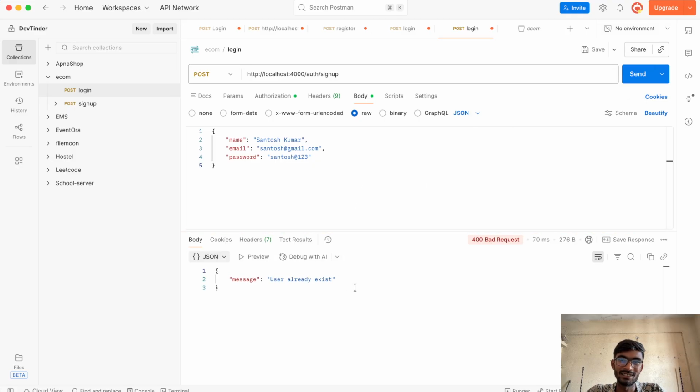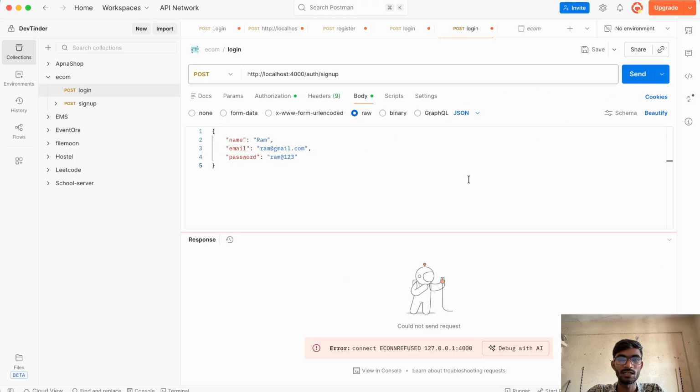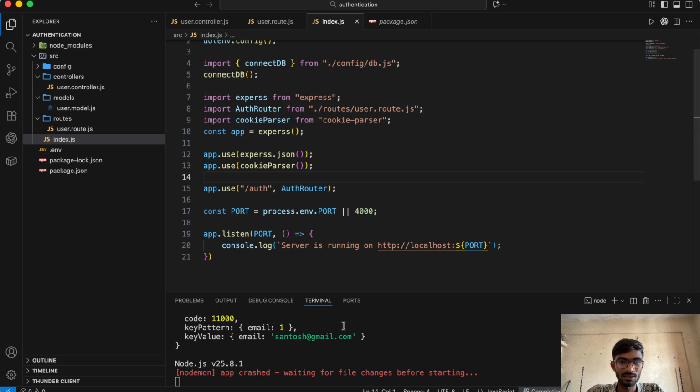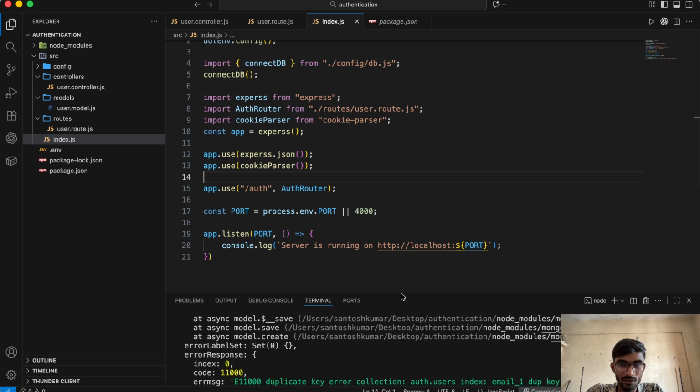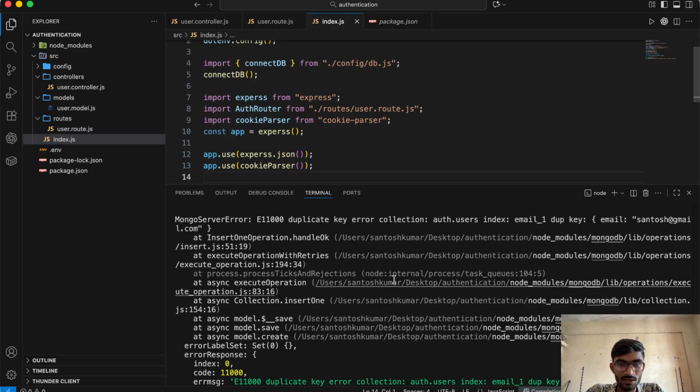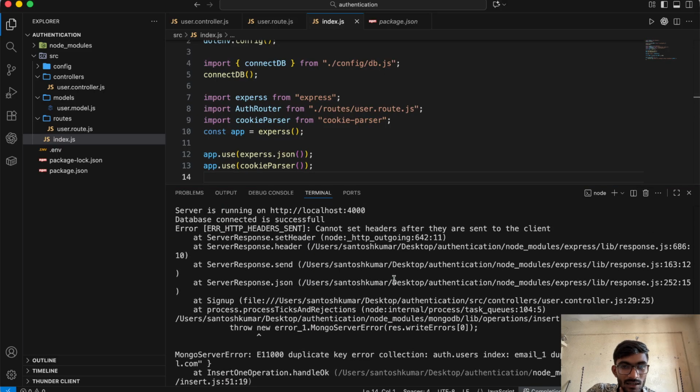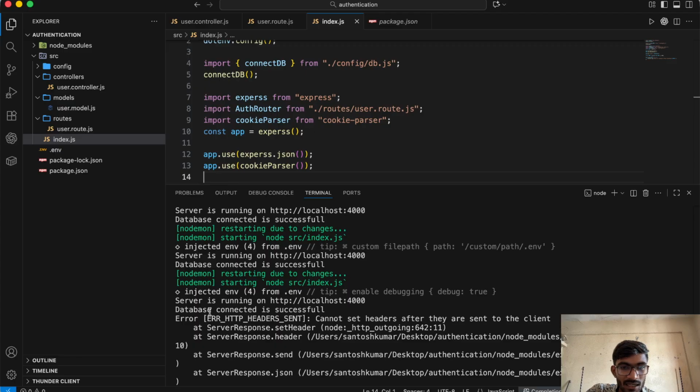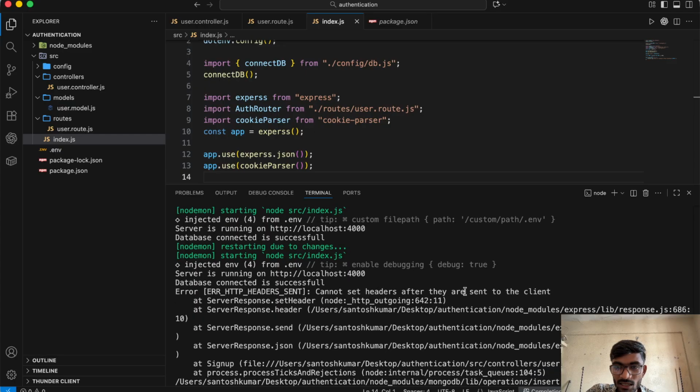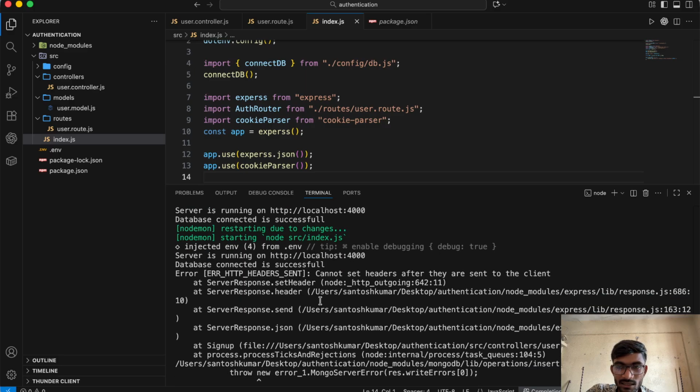Oh, the user already exists. What is happening? Oh, maybe it was created earlier. Sorry, let's try a different user. Ram at gmail.com. Okay, what is the error here? Database connected successfully, and the error is about setting headers.